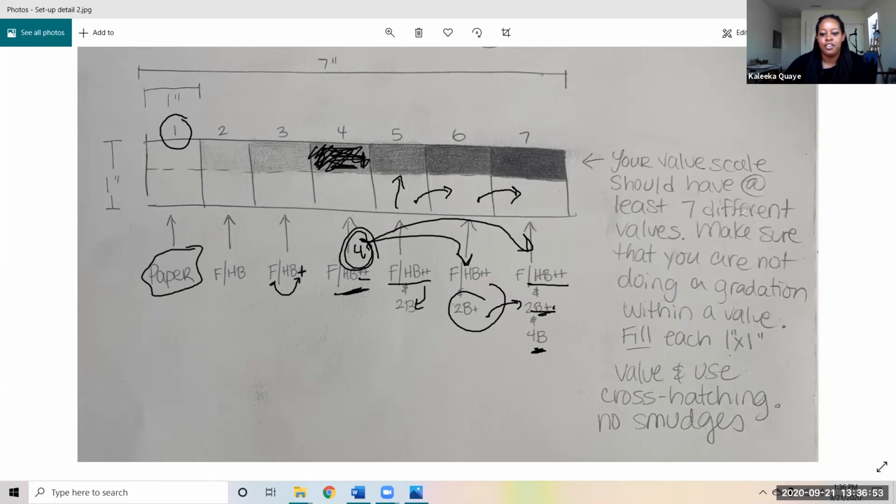Okay. Make sure that you're not doing a gradation within the value scale, which means within each square. So this is a 1 by 1 square. When you shade this one, what people have a tendency to do is go darker here, and then they start to lighten up as they go across. And then they go darker here, and they start to lighten up as they go across.